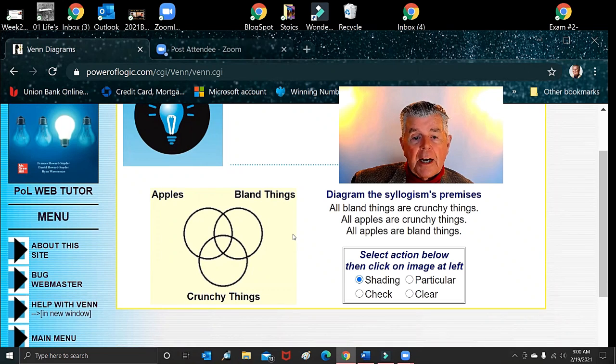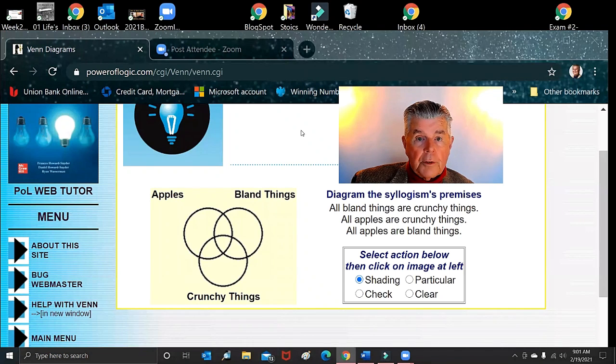So here we have the circle representing all apples, the circle that represents all bland things, and the middle term, the circle that represents all crunchy things. Now you'll notice that the circle representing the middle term, in the previous video, was on top. I prefer to put it on the bottom. It's just a matter of taste. It makes no difference where the circles are, as long as they're properly representing the 3 categorical terms. All right, so let's start doing.